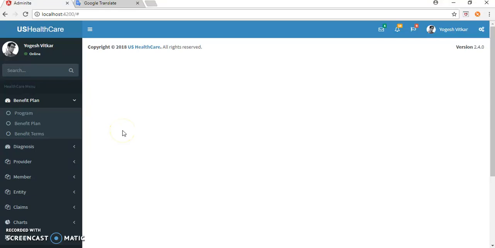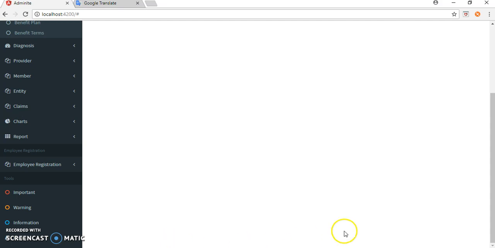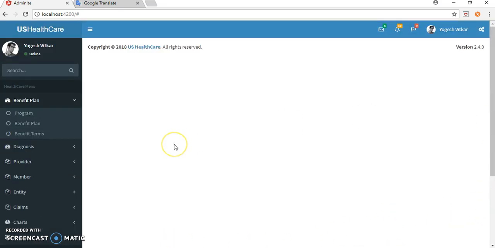Today I'm going to walk you through the application which I developed for you. We have already discussed this UI. This is the menu, this is the header level, this is the body level, and at the bottom it will display the footer.